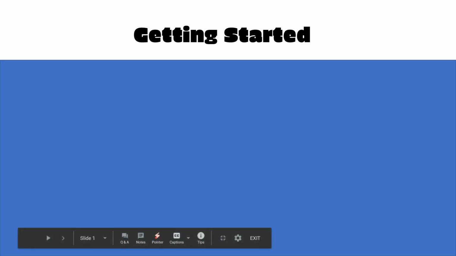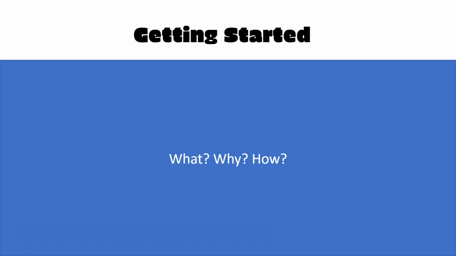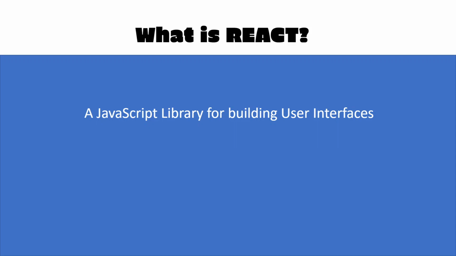So let's get started with React. The what, why, and how. Let's start with the question, what is React? And let me cite a phrase from the official React page: React is a JavaScript library for building user interfaces. Now, this is a nice statement, but what does it mean?